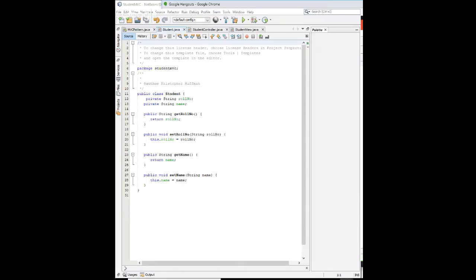On here, what we have is just a little program that I've built. The first thing I did was make the model layer, which is the student.java, which is what I have right here. The student.java has the public class of the student, and then it has a string to get the roll number and the name of the student on there.